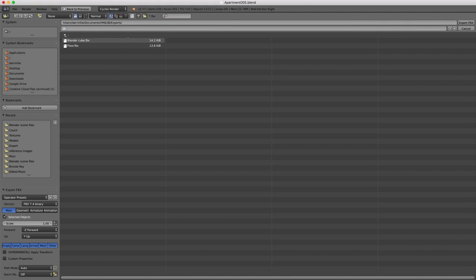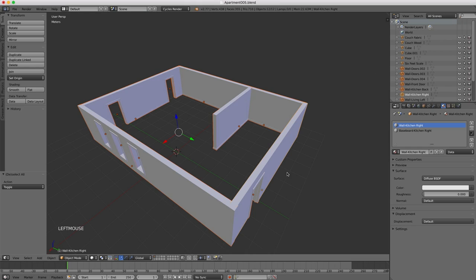I'll be sure and check Selected Objects, and I'll put this in my Exports folder, and let's just call this Walls. Let's give it a try. Export FBX, and there we go. Let's go over to Unity.